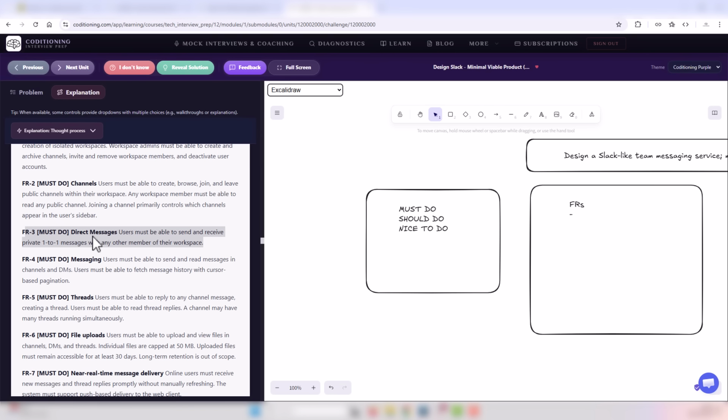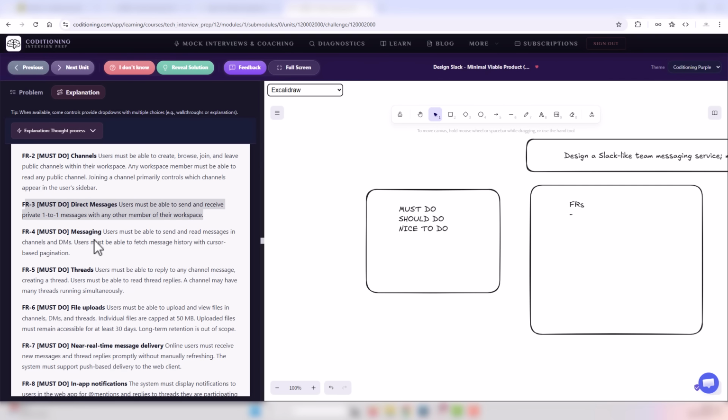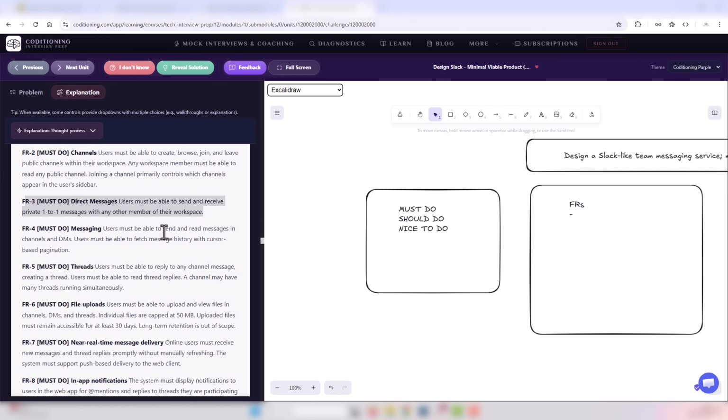Talked about the direct messaging. I think it's definitely important to specify that a user must be able to send, receive and read messages in channels, and they should be able to fetch message history. Specifying pagination isn't necessarily required, but the idea is you should be able to look at messages you've sent or messages that have been sent by other people in the channel you belong to. So being able to view the history.